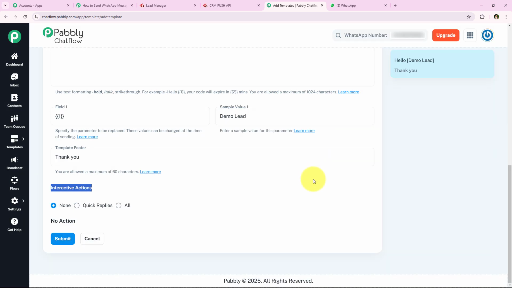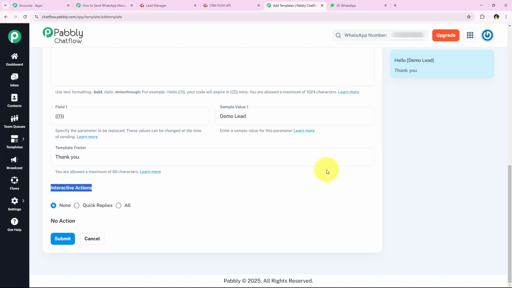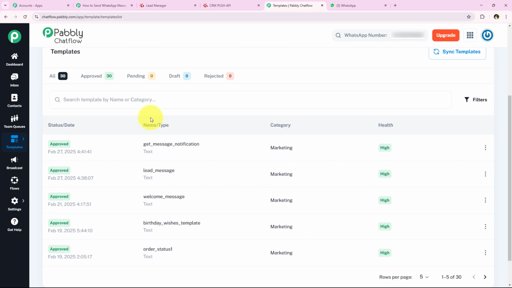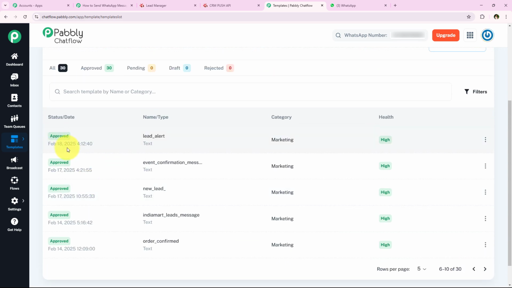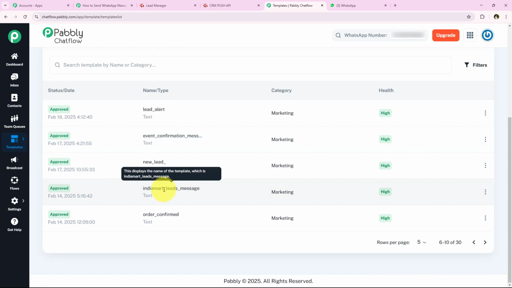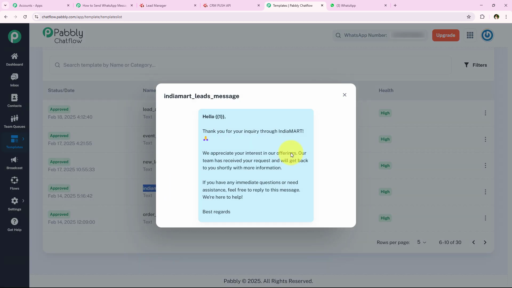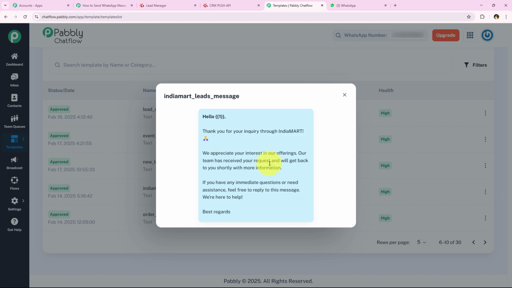But I've already created my template, so I'm just going to show you my template right from here. So I'm just going to close this and go towards the template list. So you can see that I've already created multiple templates right over here which are already approved. So once you create the template, you have to wait for some time till the status of the template gets approved. Alright, I've already created this template, which is IndiaMART leads message, and you can see that this is already approved. So I'm just going to use this same template in order to send automated WhatsApp messages towards my leads.